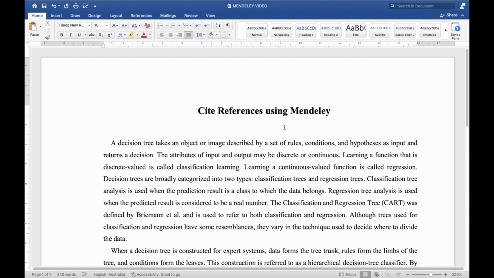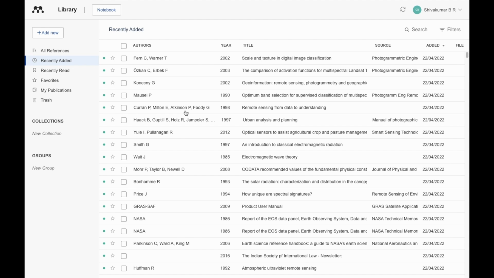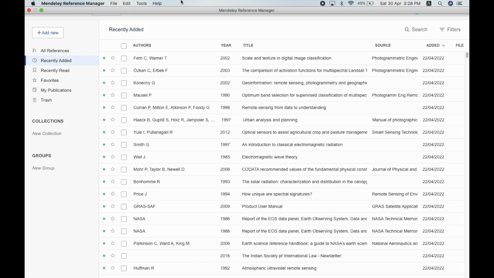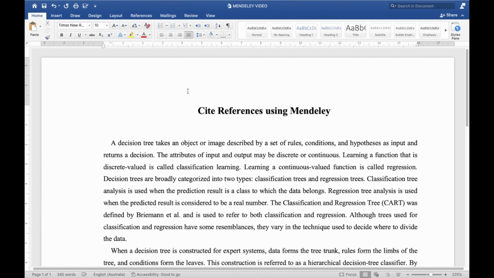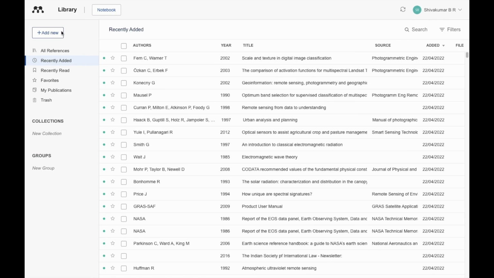As you can see, I have opened Microsoft Office Word with some junk data being shown. Also, I have installed Mendeley Reference Manager on my PC. This is version 2.70.0. First, I would like to show how to add documents into Mendeley, and then I will continue to cite those documents in Microsoft Office Word. Let us start by adding some documents.